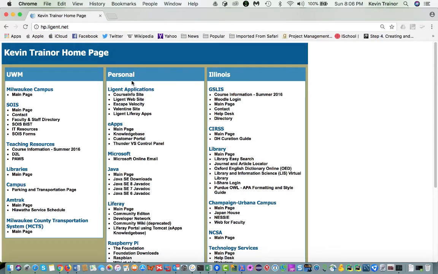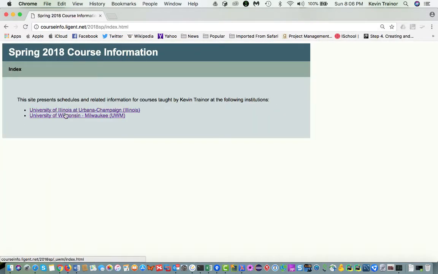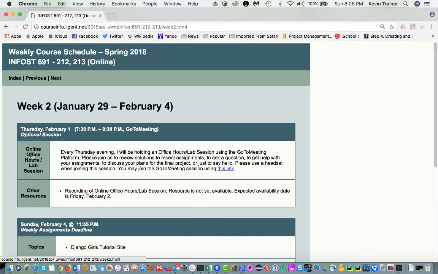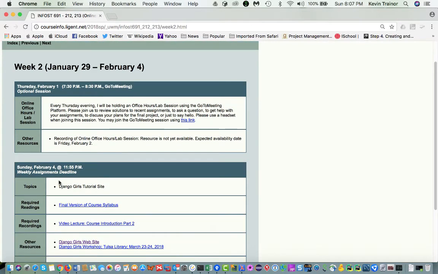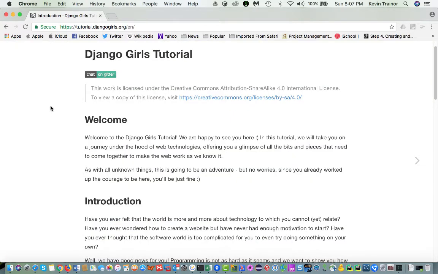And I'm going to go to my home page so I can find my course info site. Okay, and I'm going to find my way to the schedule for this class. Okay, we're on week 2, and let's shrink that up a little bit. Okay, and where are we? We're at the Django Girls tutorial page. And I just want to point out that it comes up, and we don't have that really nice table of contents.